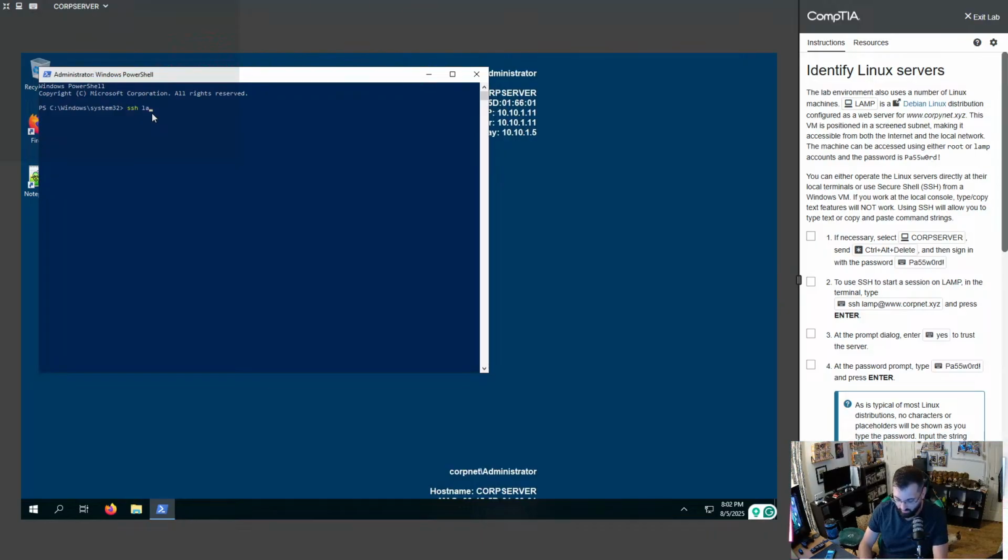SSH LAMP at www.c. It said DBBN and it's named after the creator's wife. Interesting. A little bit of lore. You know me, I love good lore.